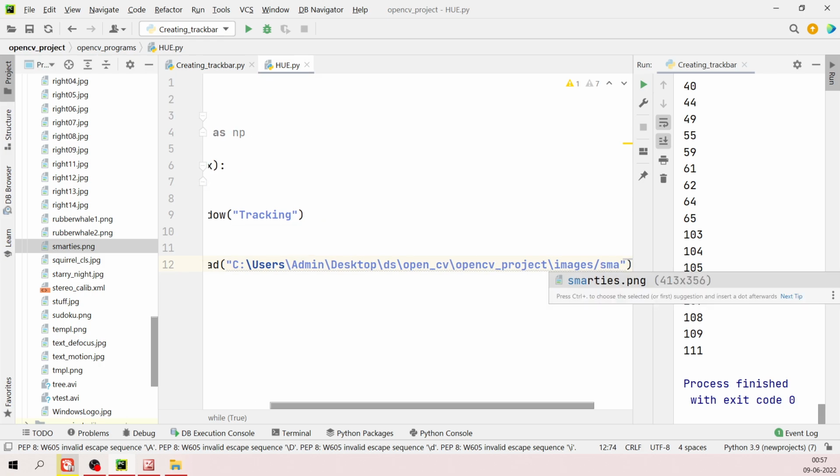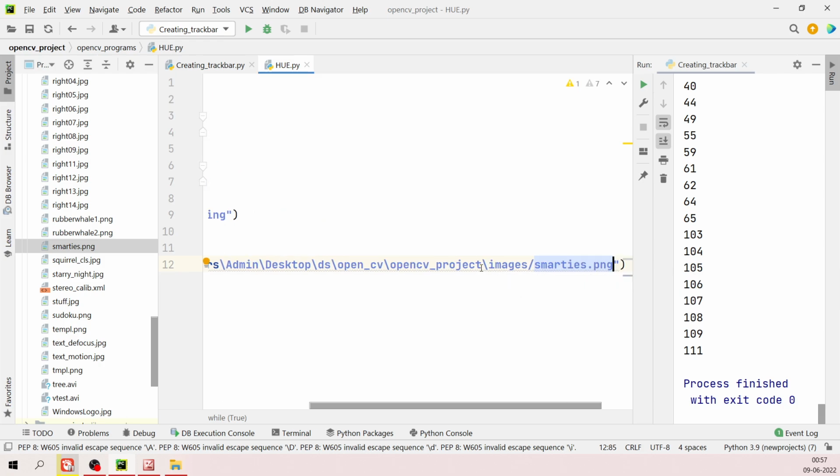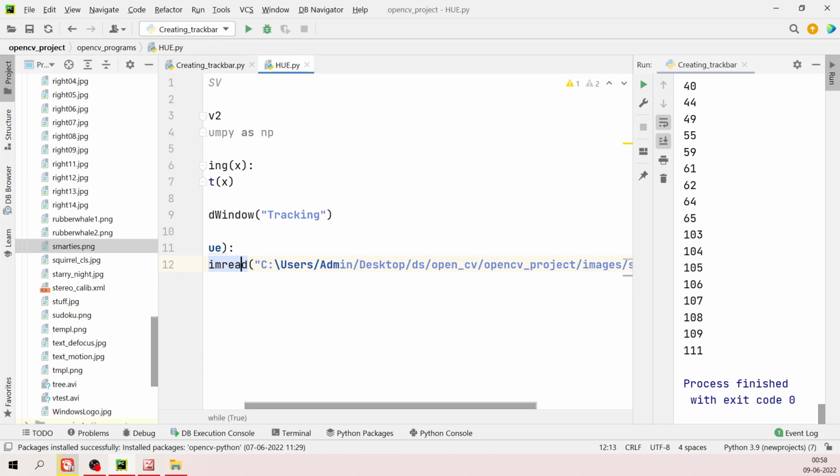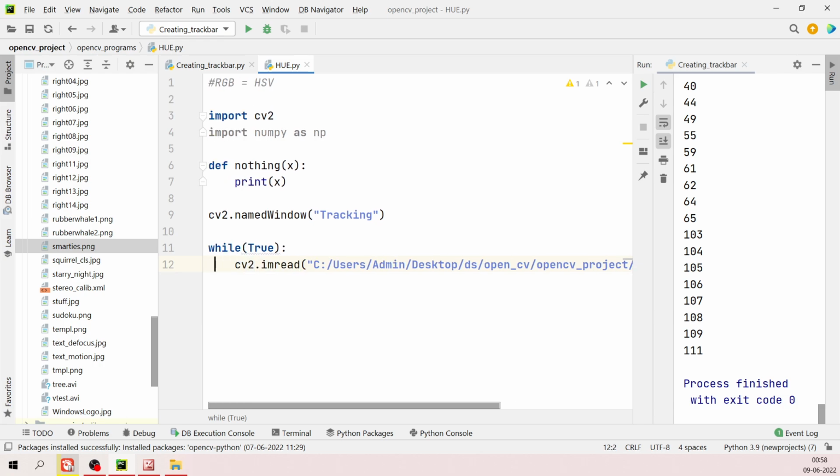smarties.png, but don't forget to make all the backward slashes into forward slashes. So this code will successfully read our image, and let's keep it as a frame.